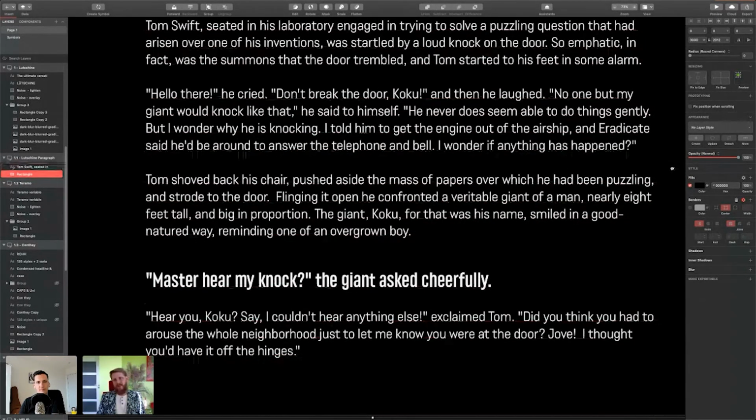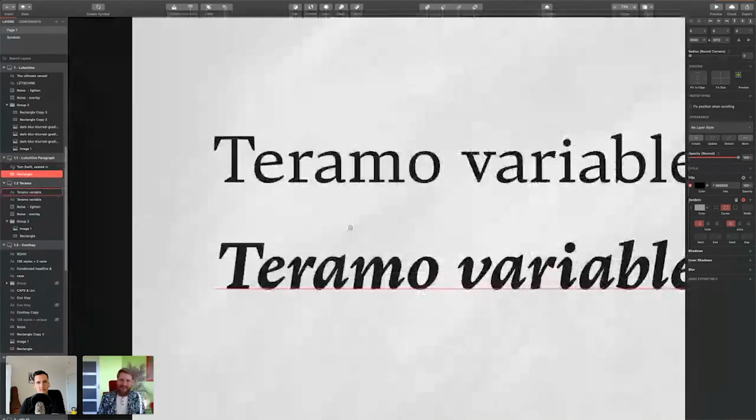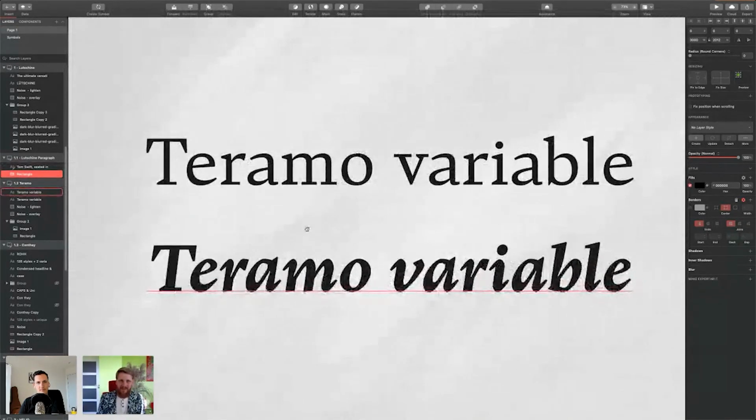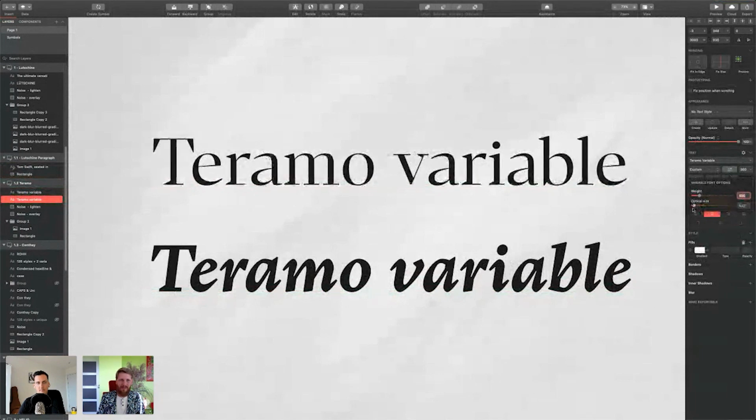Mm-hmm. So I will just show you very shortly, as I told you before, on my other designs, what else you can do with a variable font. What can you change? For example, here, this is my serif font family that I designed not long ago. You can change its optical size, and optical size changes the contrast of strokes of the family.